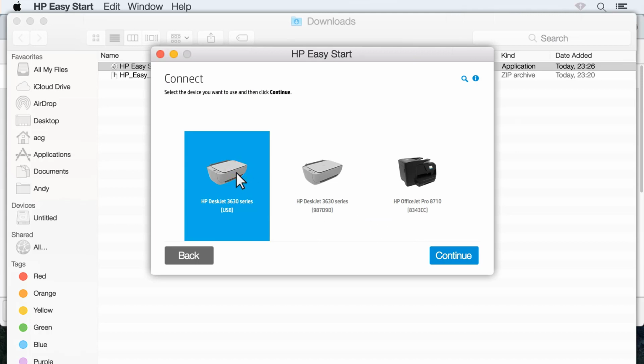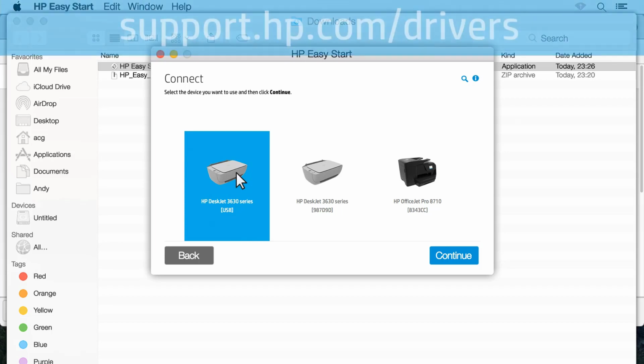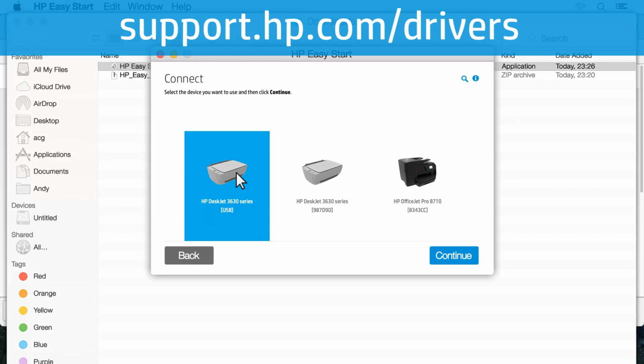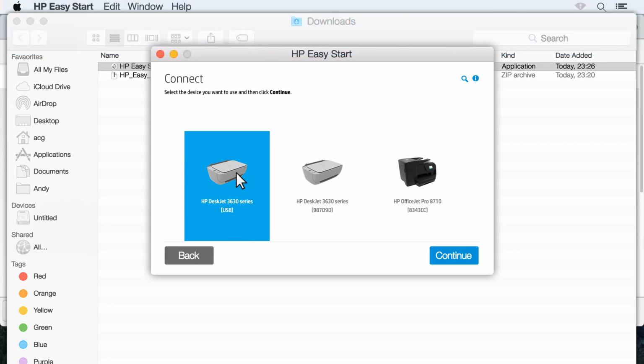Select your printer from the detected devices. If your printer is not detected, make sure it is powered on and the USB connection is firmly in place. If it is still not detected, the printer might not be supported by the software. Go to support.hp.com/drivers to download the latest drivers for your printer. With your printer selected, click Continue.